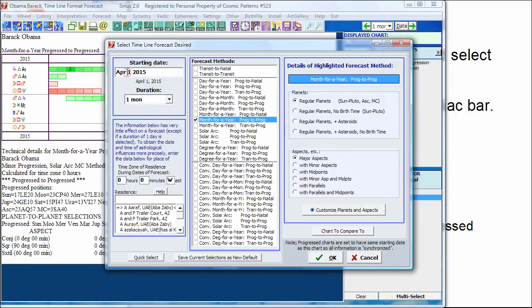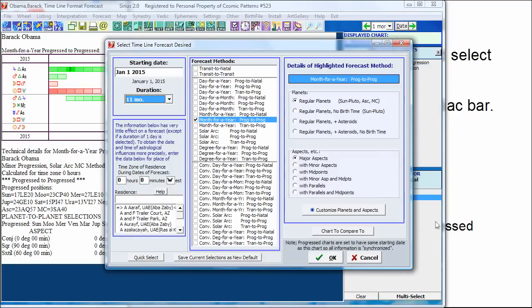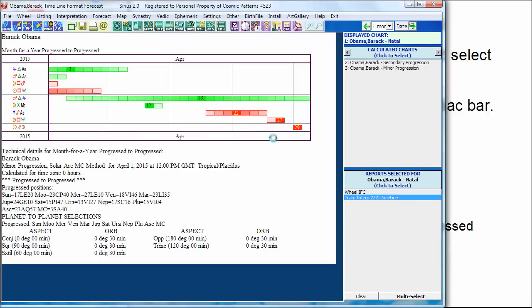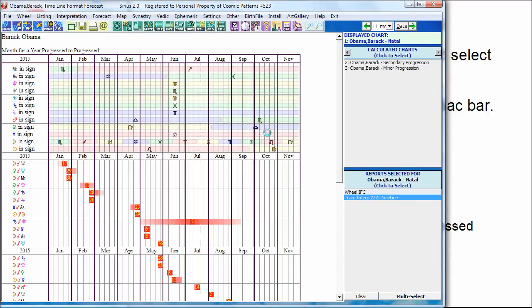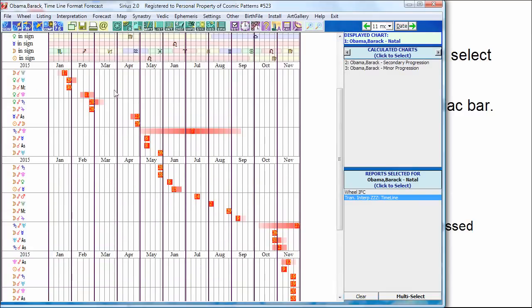And let's go ahead and see it for the whole year. So let's do it for January 1st, 2015. Run it for a year. Click OK. And let's see what we get. This is quite interesting. The reason I did conjunctions and oppositions was to make this listing shorter. So we get some interesting short list here of just the main big things going on.